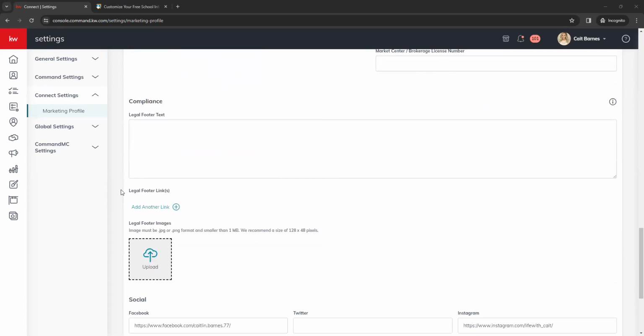Next is going to be our compliance items. So we have our legal footer text. So if there is any text that your office requires for compliance, you can add that in there.